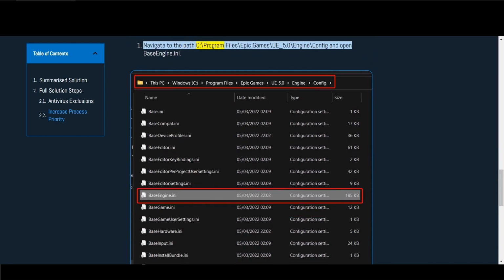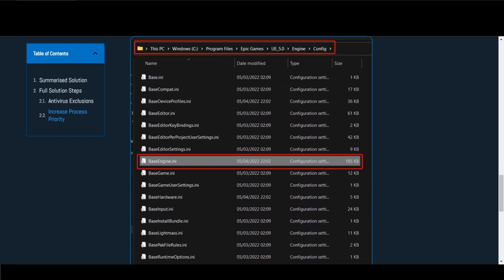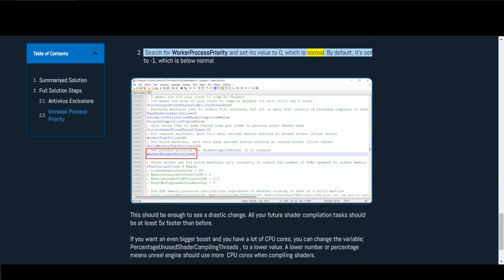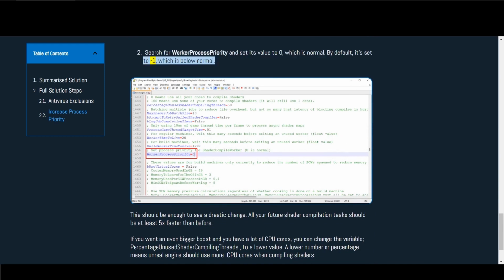First, navigate to the Engines folder under Program Files. Open the config folder and there you will find BaseEngine.ini. Search for worker process priority and set its value to 0, which is normal. By default, it's set to -1, which is below normal.